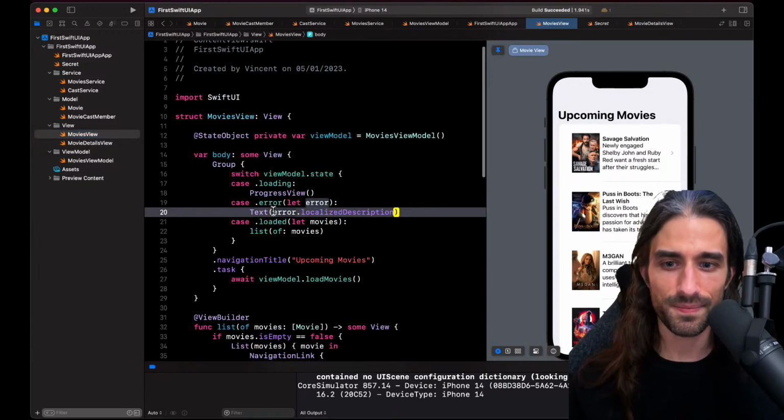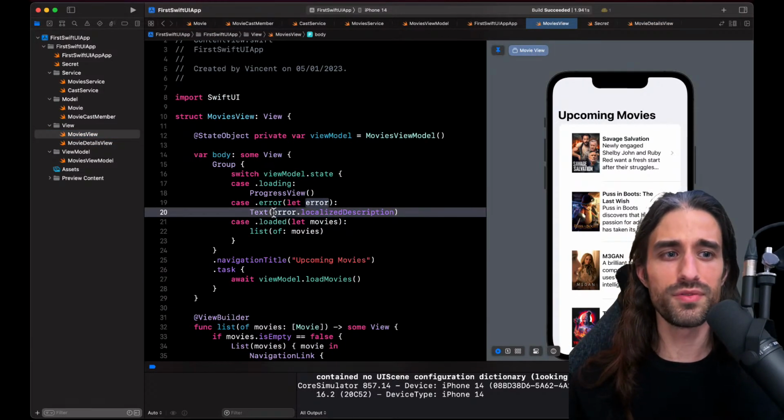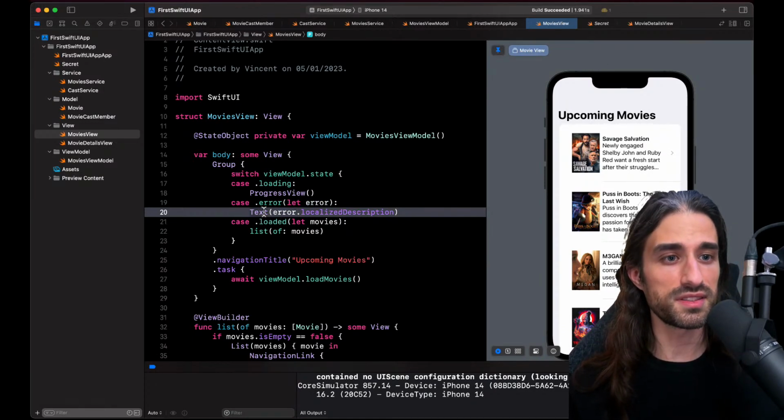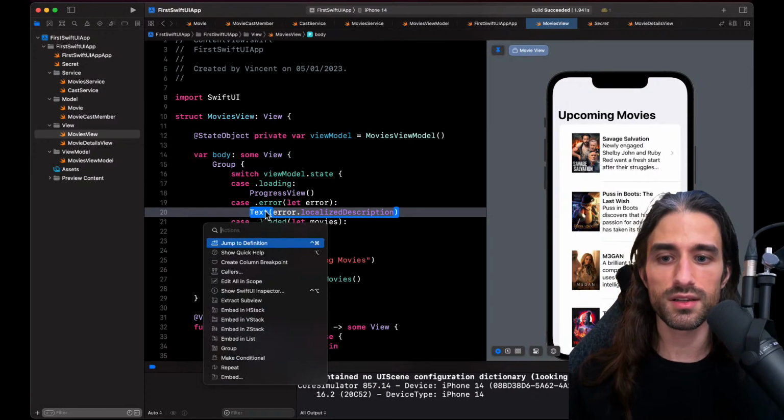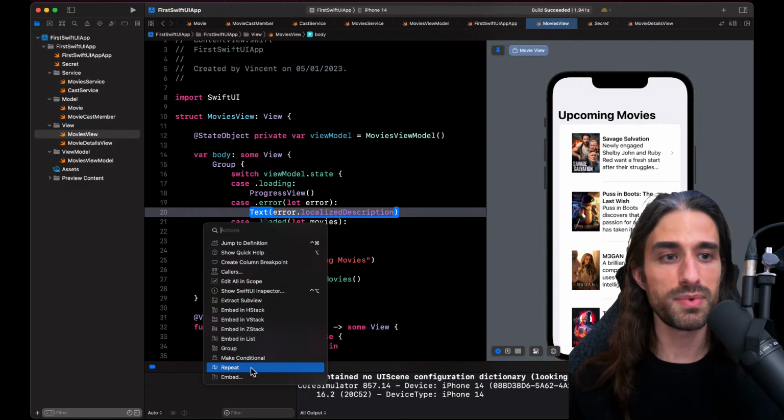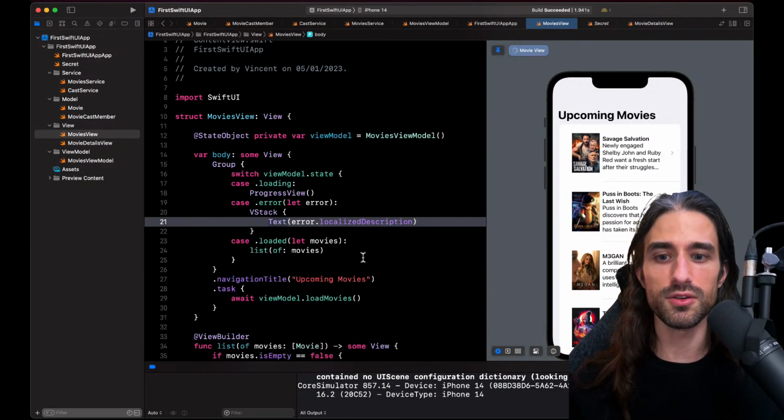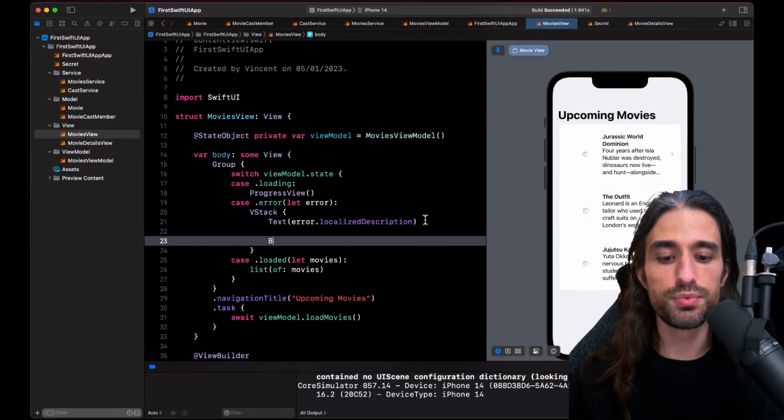In the error case, a little bit earlier, I said we could improve it a little bit more. How could we improve the error case? For instance, by displaying a retry button. How do you do it? You simply take the text that displayed the error, you put it in a VStack. Below, you put a button.